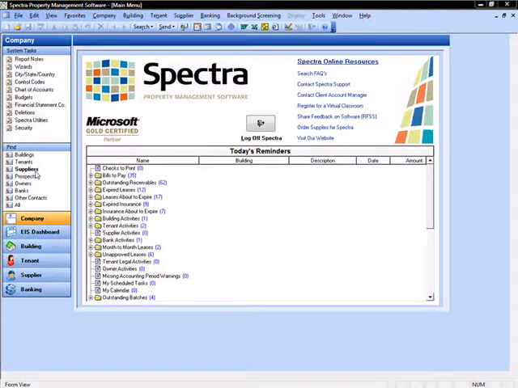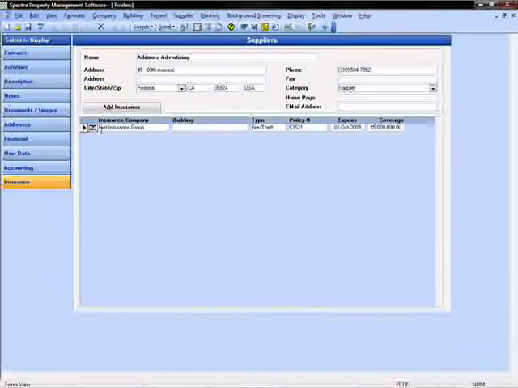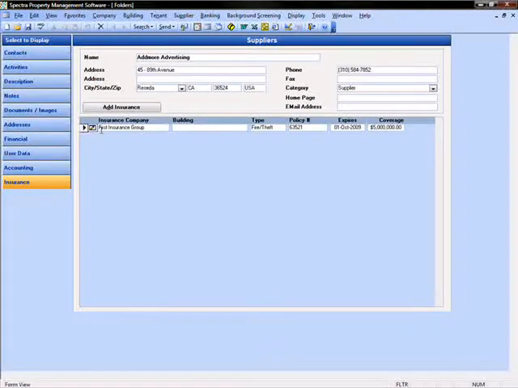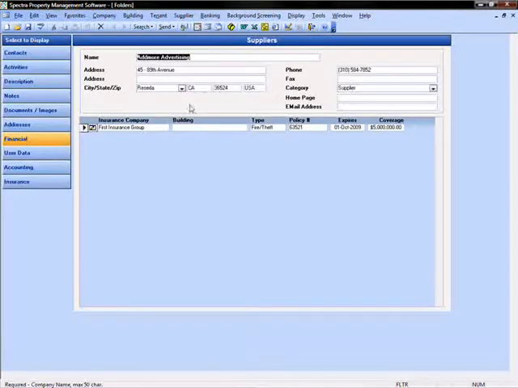The first item we'll look at as we review accounts payable is a supplier database record. Supplier database records are very similar to other types of database records in Spectra, but with a few notable differences. The first is the Financial tab. Here you can quickly see your aged balance, your year-to-date purchases, and your year-to-date payments for this supplier.